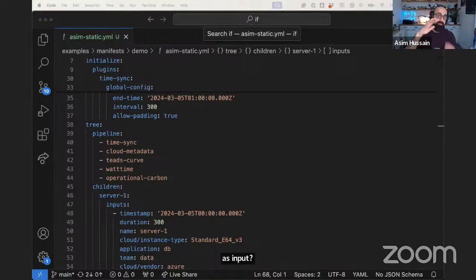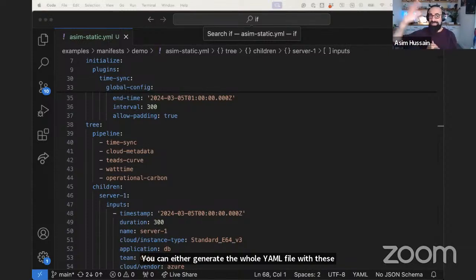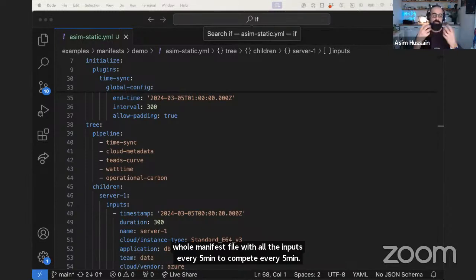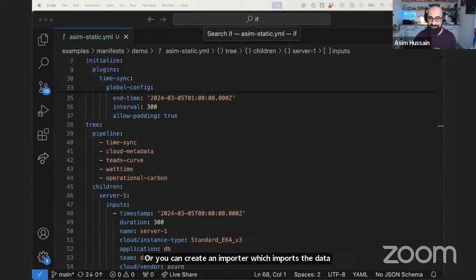You can either generate the whole YAML file with these inputs yourself. One of our member organizations does this for their entire infrastructure, tens of thousands of computers. They manually generate a whole manifest file with all the inputs every 5 minutes, compute it every 5 minutes. Or you can create an importer which imports the data in it. I'm going to show you that later on as well, but you can type the answer as well, Joseph. I thought it was an interesting question, so I want to answer it.